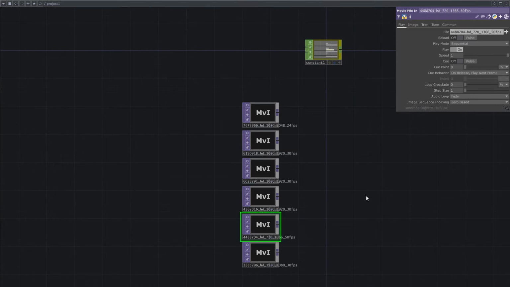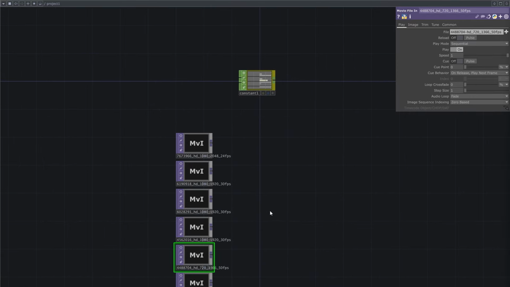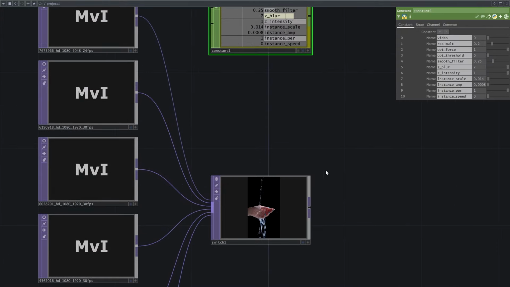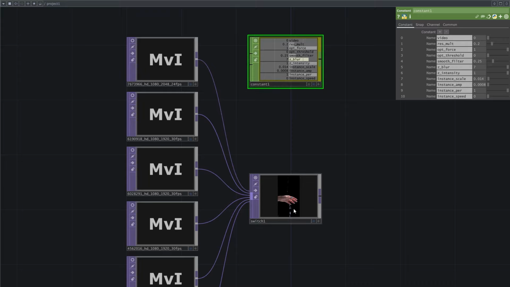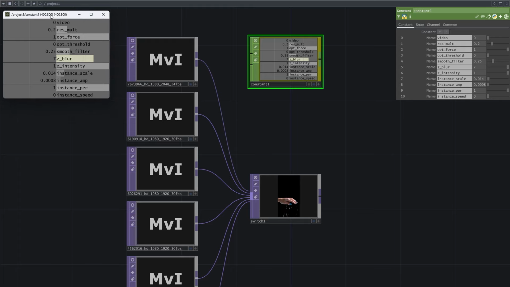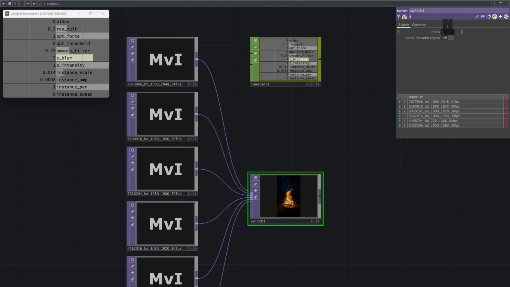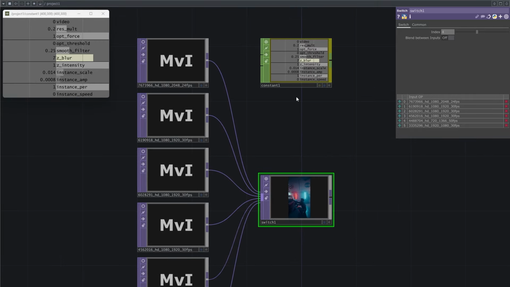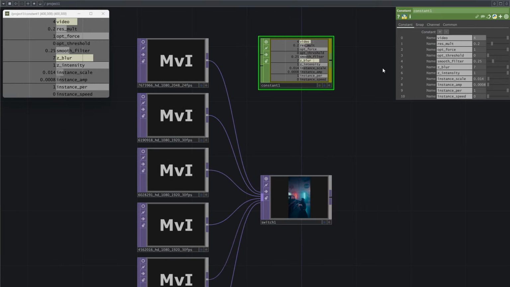Okay, so now we want to add a switch TOP. It's not mandatory, but to play with the visual, it's more interesting. Okay, so please right click here, select view and put it right here, wherever you want. With the switch we can choose which video we want to visualize. So I want to be on the 4. Okay, so here I write 4.